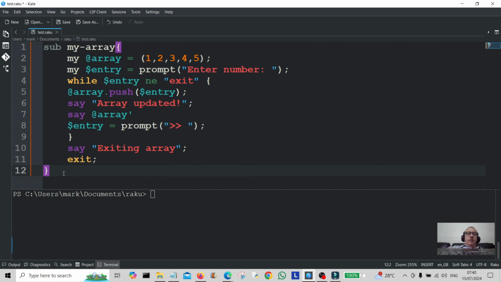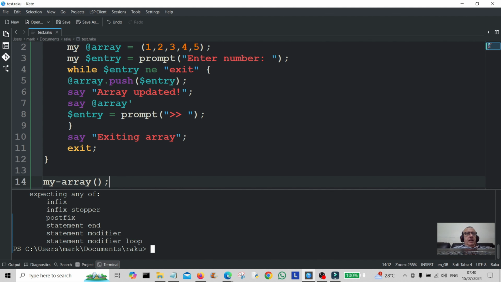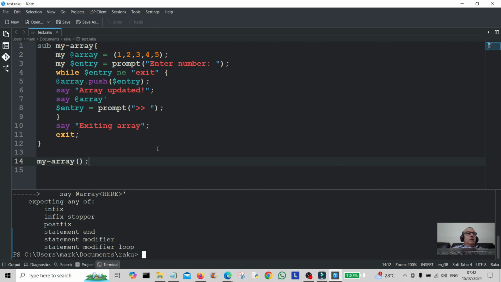Now all we have to do is call the program. So it's going to be my scalar array. This is how we call it. We save it and we go down to the terminal here. And to run the program, we type in Raku. The name of the program is called test.raku. Hit enter, and we've got an error.